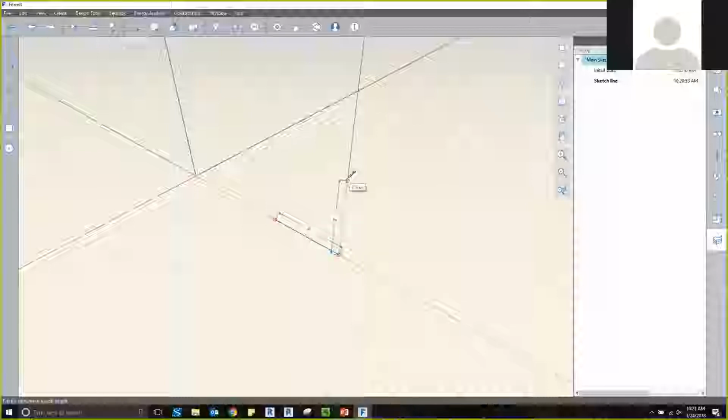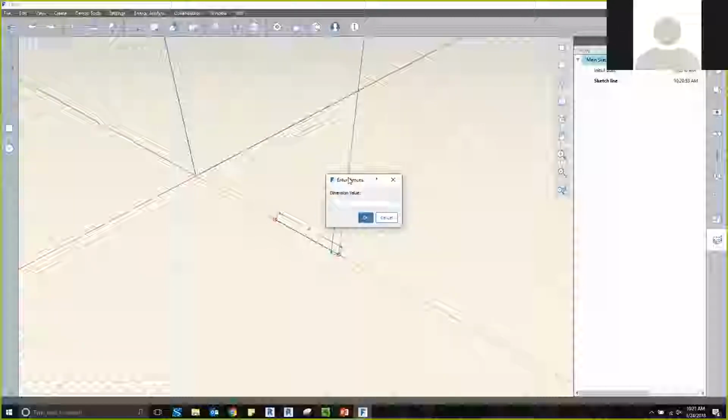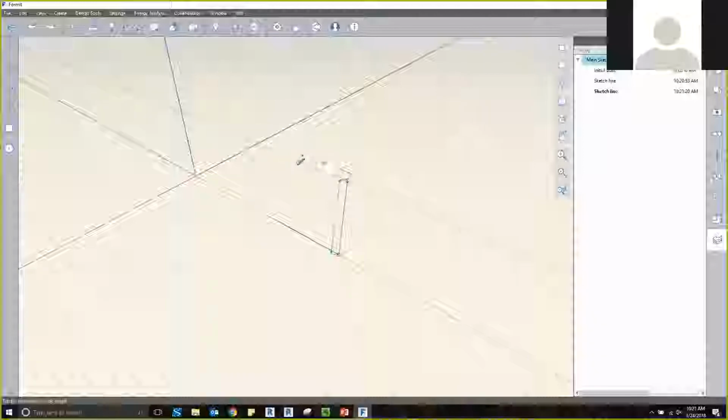Additionally, to get a very specific dimension, if you hit the tab key, this dialog comes up and you can enter whatever value that you would like.